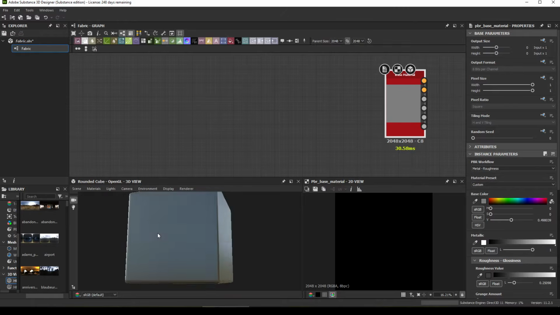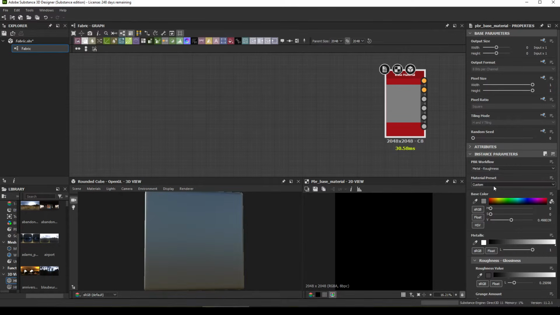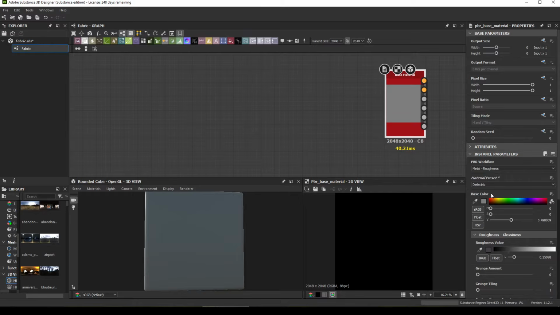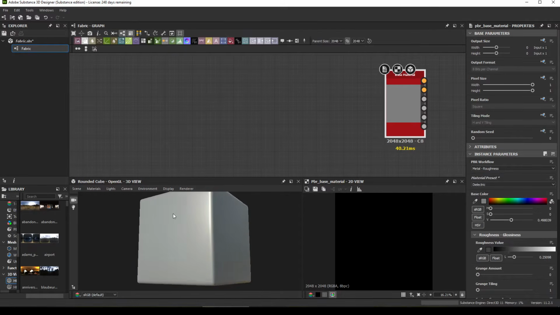And you'll notice that it has turned our cube metallic, and that's because under the material preset it is set to custom and we want to make it dielectric, which means non-metallic. And while we're at it, we might also increase the roughness a bit.